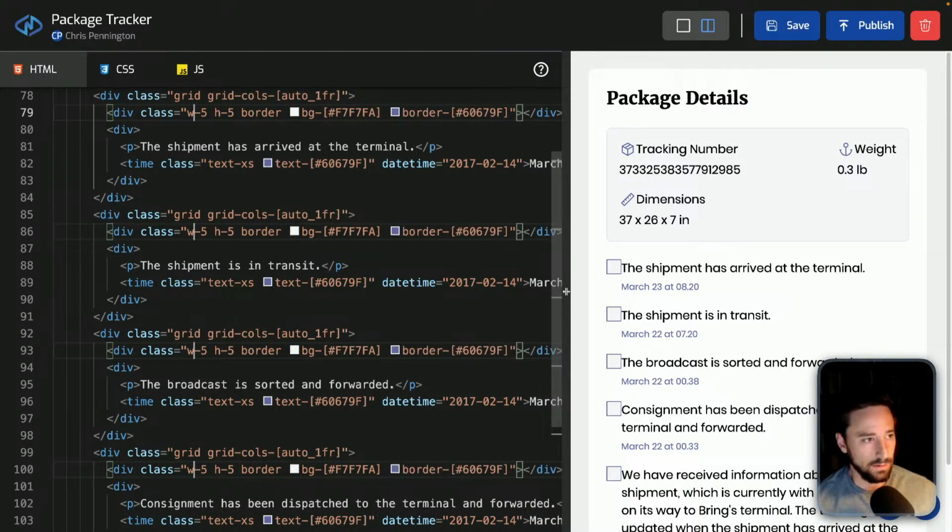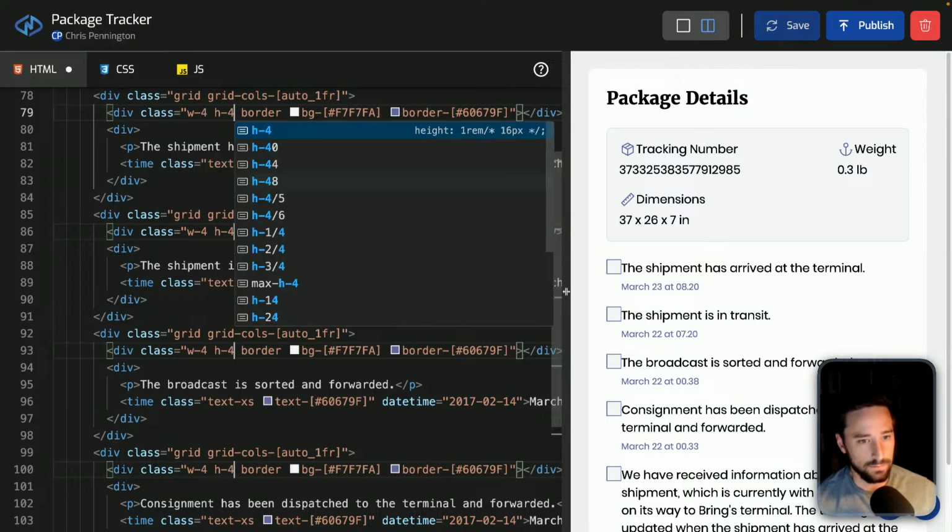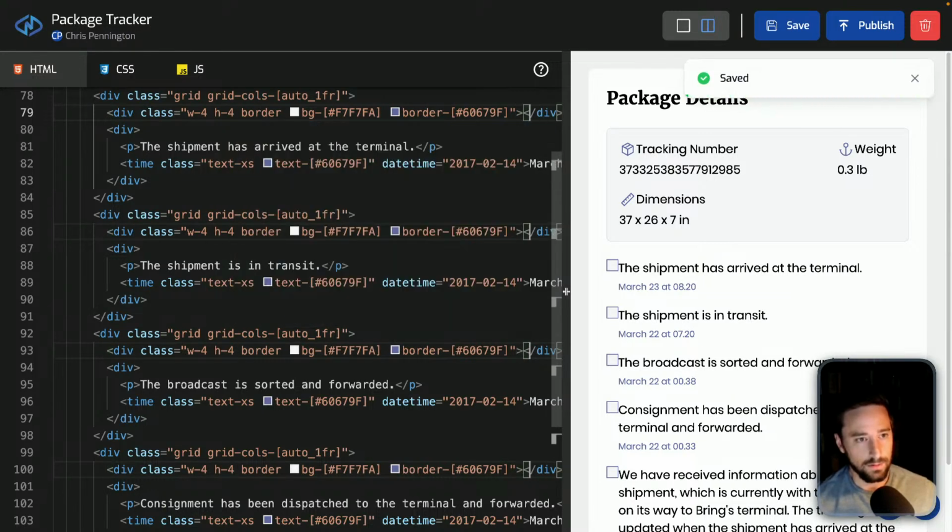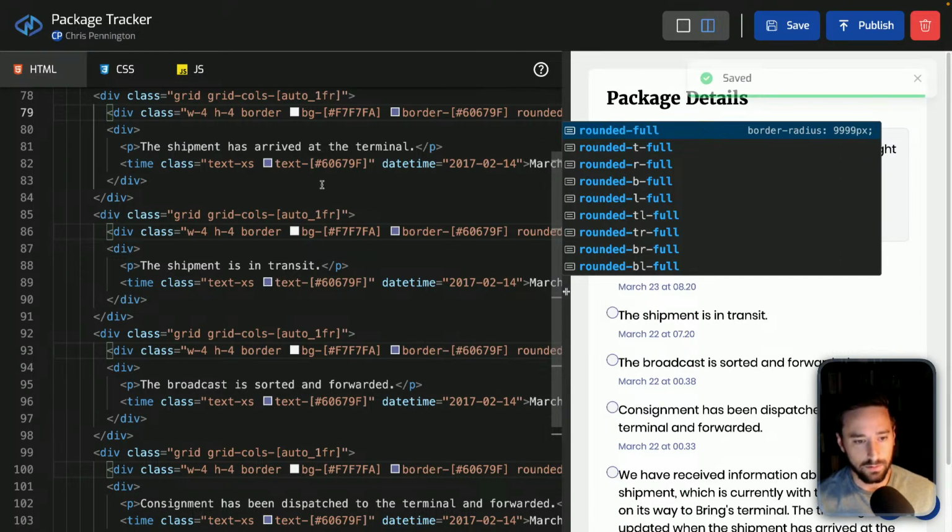All right, while we're at it, this looks a little big, so let's go down to 4. We'll say border. No, I'm forgetting rounded. There we go. I usually do radius, I think, when I do mine. So, okay, I think that's right.